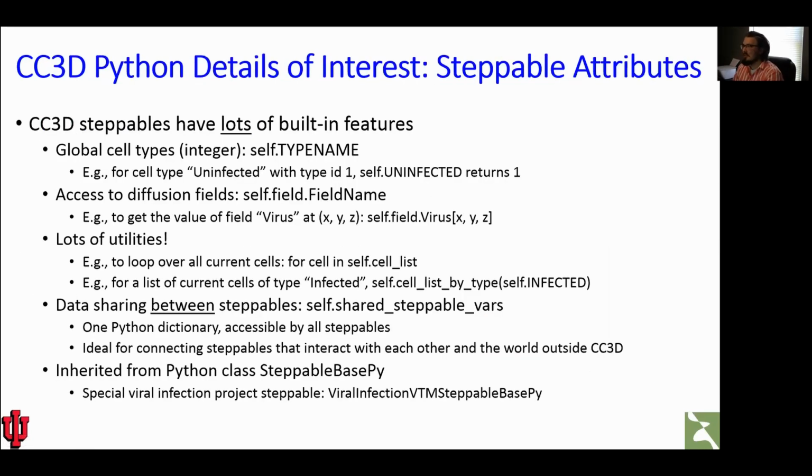The CC3D Python has lots and lots of details, lots of special attributes, lots of built-in functionality to do things very quickly to make model specification as simple as possible computationally. We'll just go through a few of these that are relevant to today. For every steppable that we work with, there are lots of attributes that can be accessed by typing a command self dot and then some attribute or some function that's defined for every steppable.